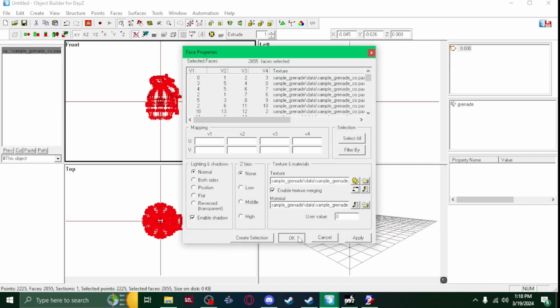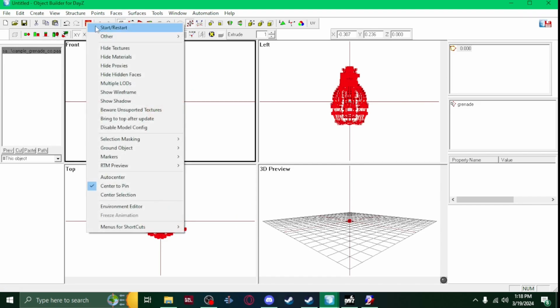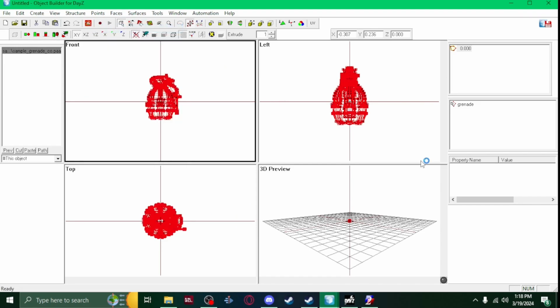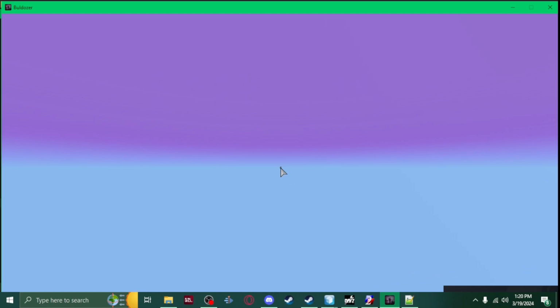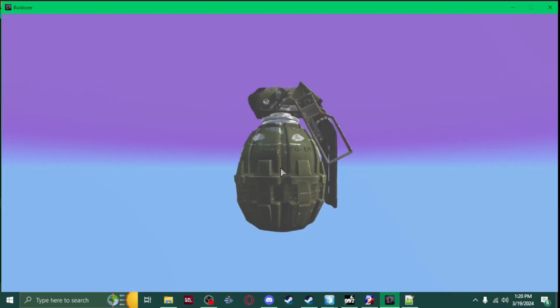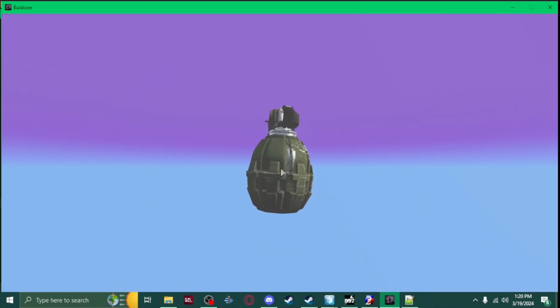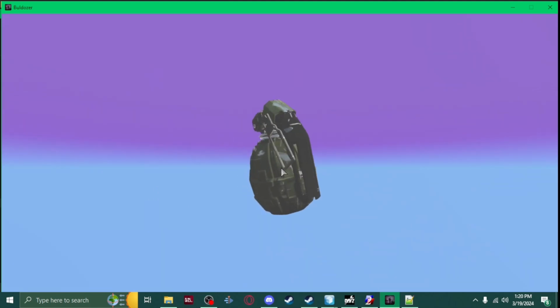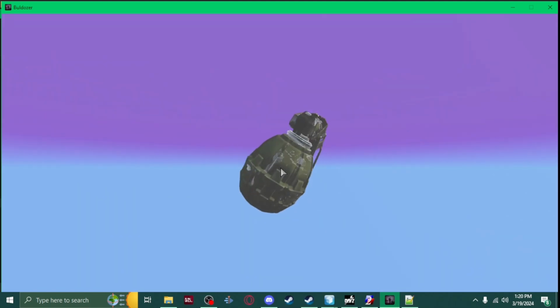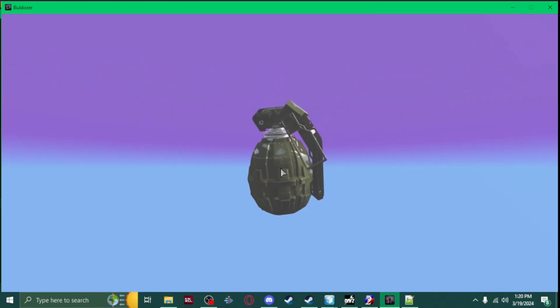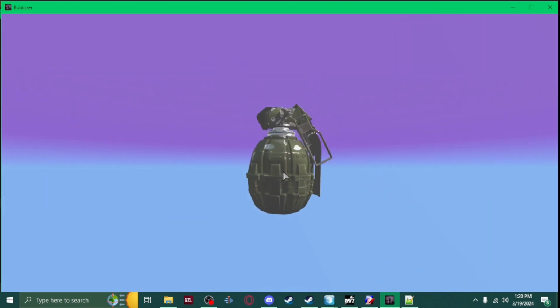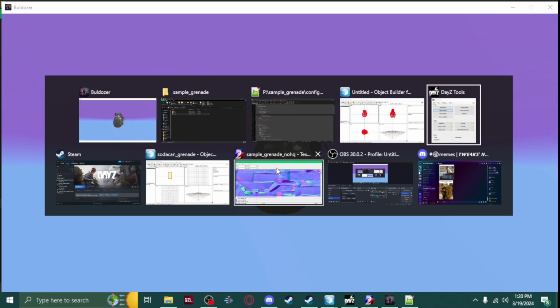Alright. Now I am going to bring up Bulldozer. Okay. Now that our Bulldozer is up, we can zoom in and we can see our grenade. Now I'll notice that the metallic isn't quite right on there. I can see little spots. And if your model ever comes up with that, there's an easy little fix here.